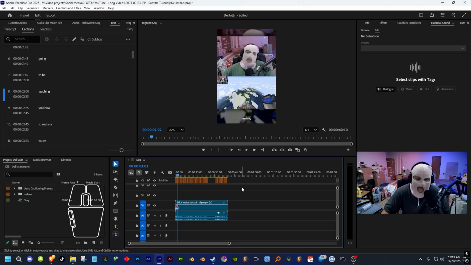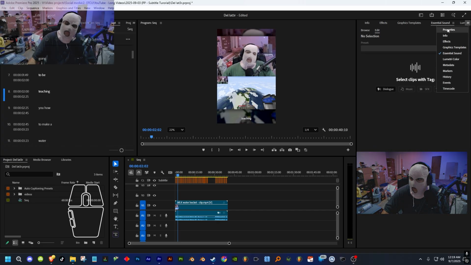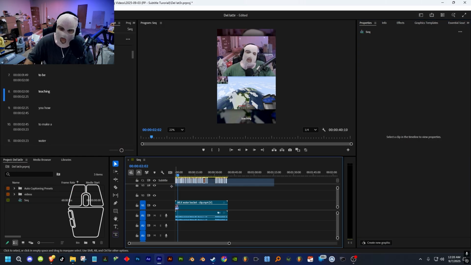Next step is to add the styles to the subtitles. To do that, we want to go up to this panel where Essential Sounds is, click the arrows, and select Properties, which is the first one. As you see here, there is nothing being selected. That's why you can't see the properties. So we actually do want to add the text styles to every single one of these subtitles. So let's make sure we select every single one by drag clicking.